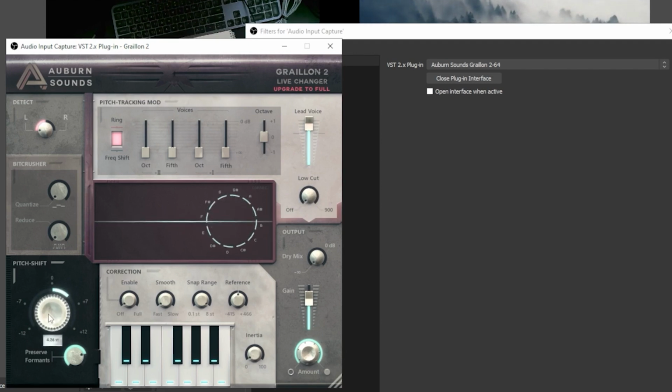Now, obviously, the more you adjust this, the more difficult it is to understand the voice, and the more unnatural it is. But you can get all kinds of really cool robot voices with this. So that is the Grillion 2.